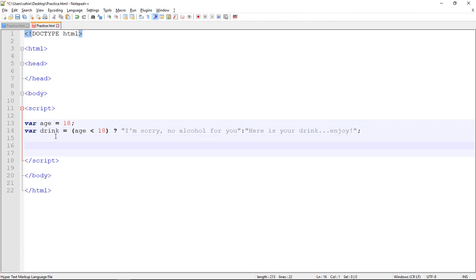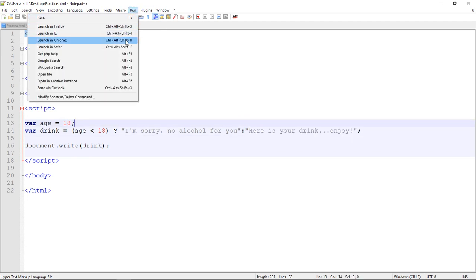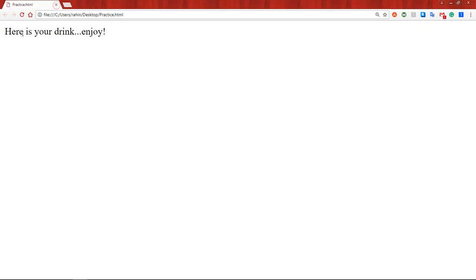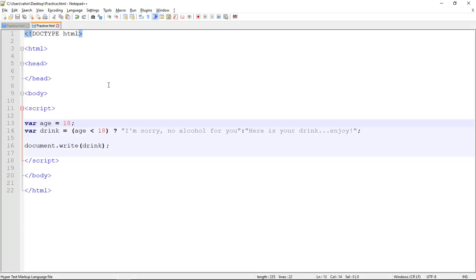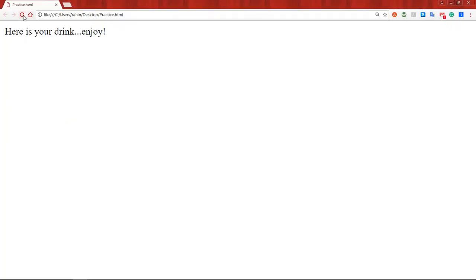Okay, and finally, document.write, and we're gonna display the result of drink. So in this case, is age lower than 18? No, it's not. So we should be getting this. Let's launch this in Chrome. And so, here is your drink, enjoy. And if the user is underage, it's gonna say, I'm sorry, no alcohol for you.